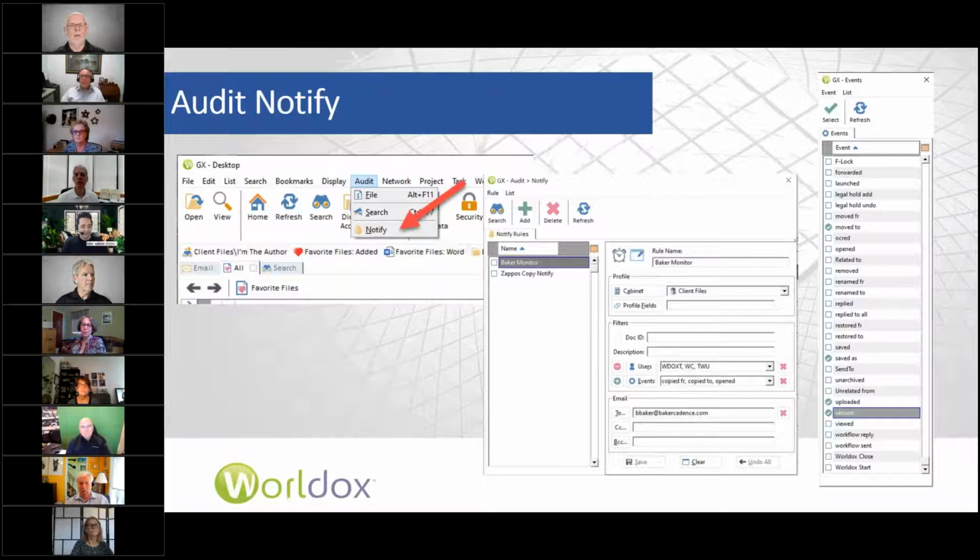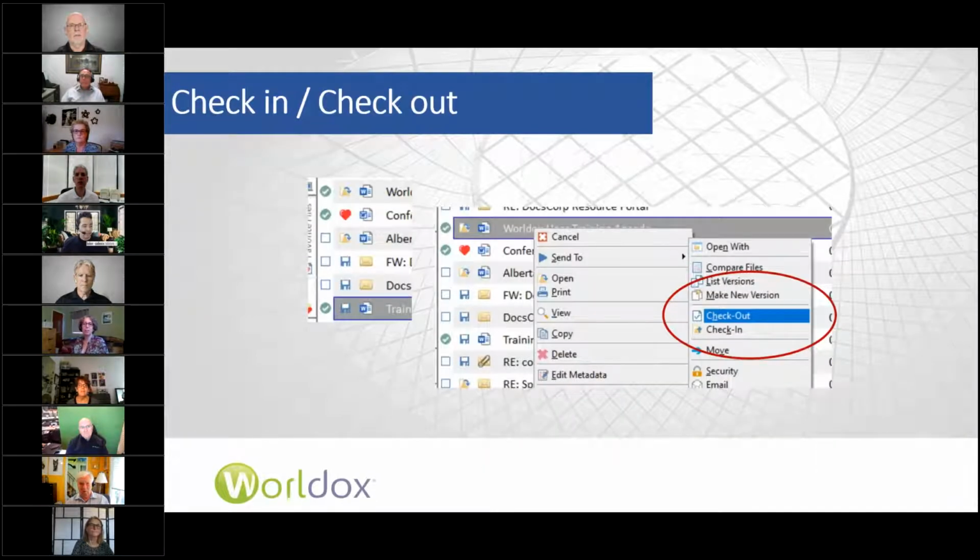So next up, we have a feature that maybe you don't think of immediately when you think of security, but it still involves some security. It's our check-in and check-out feature. Let's see. And Charlotte is going to be telling us a little bit more about this. That's right. So checking in and checking out a document.